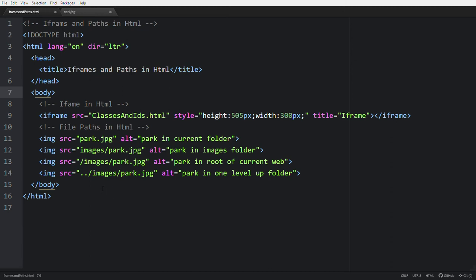In the B folder the images folder is there. In it the park.jpg file is there. When we are accessing like that, because the B folder is there, in the B folder the A folder is there, and in the A folder this HTML file is there. So to access park.jpg in the B folder, this is the way of accessing a previous folder file with dot dot slash.